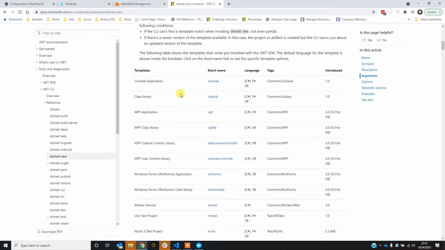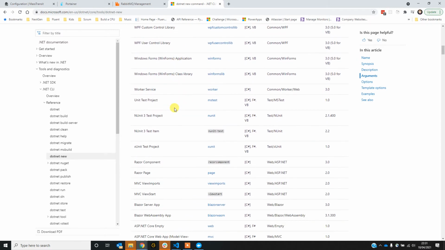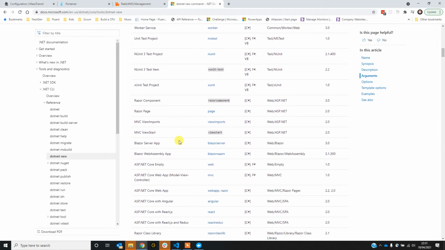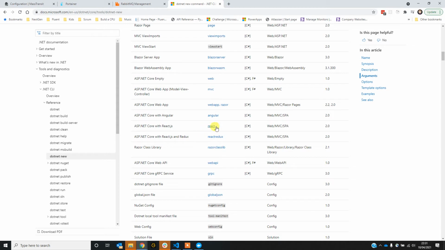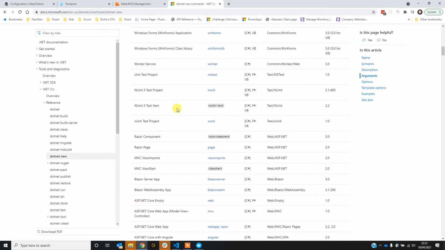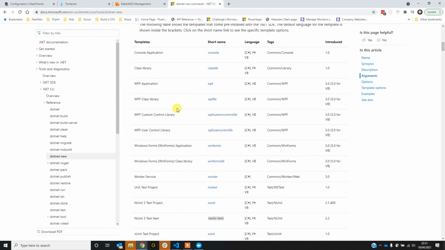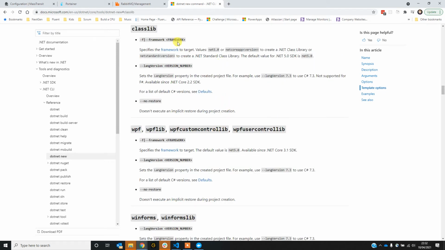So class library, common library, WinForms, worker, tests, and units, blah blah blah. Jeez, there's a lot here. Ooh, is that actually a React template? Okay, I think class libs is going to win, isn't it? Simple enough. Yeah, I think so.